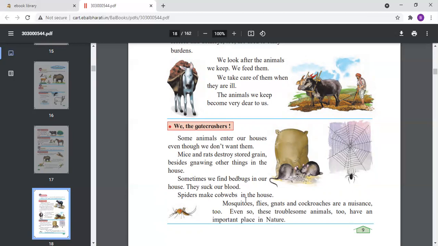Spiders make cobwebs in the house. Sometimes you must have seen spider cobwebs in your house. The mosquitoes and flies and gnats and cockroaches are a nuisance to us. That's why they are called gate crashers, because they are troublesome to us. They enter our house and harm us. So these are the animals which are called gate crashers.